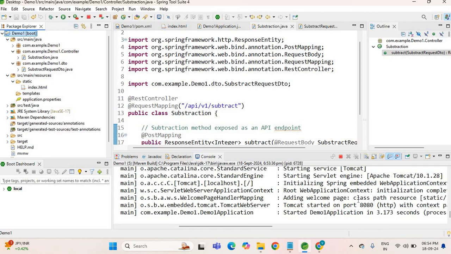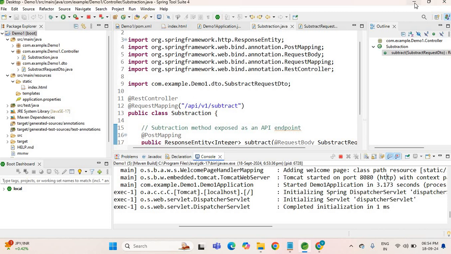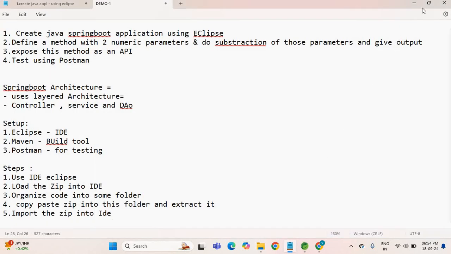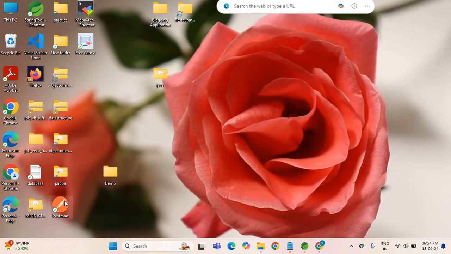Tomcat started on port 8080. Now we check here. Then run from the browser. The code is running. This is our HTML content. Now we want to test it from Postman. We have to install Postman.